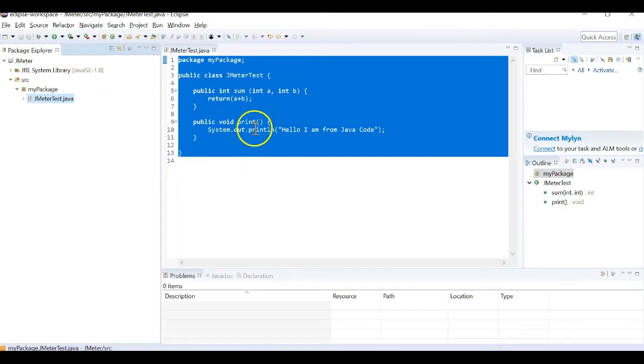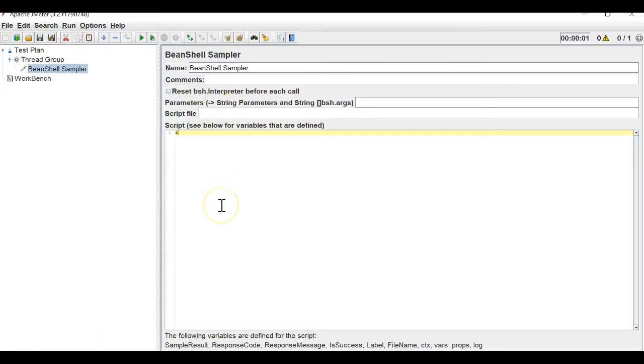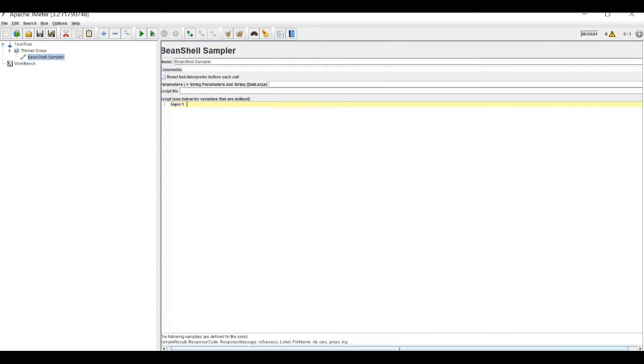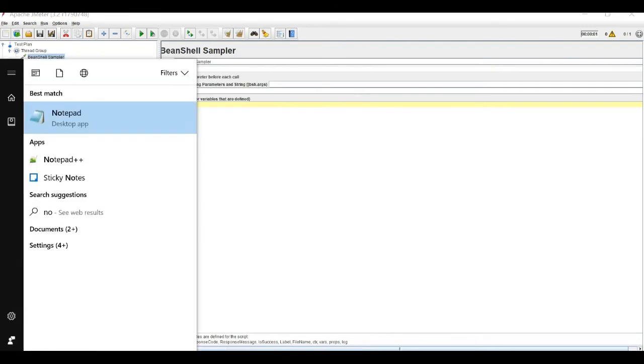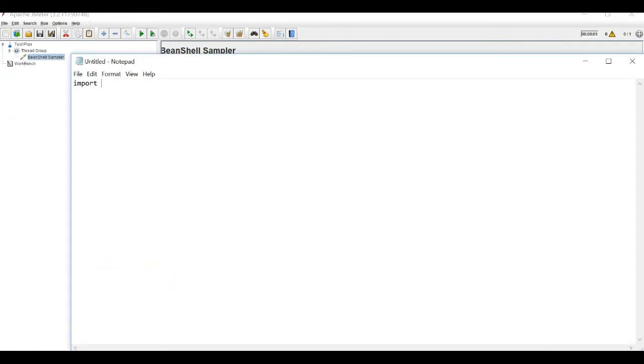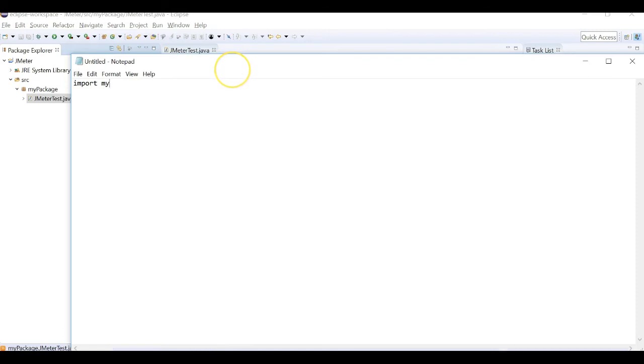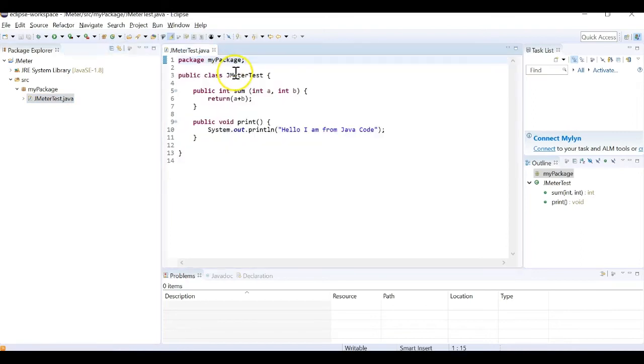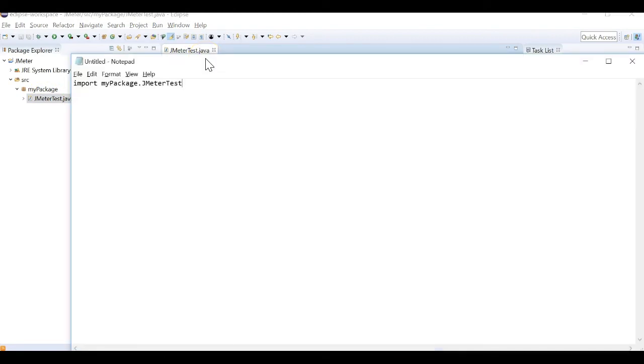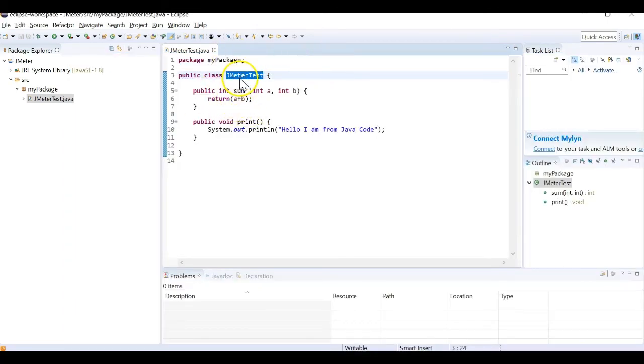First of all, I want to import this file. So I can write import. Let me code in the notepad, and I will then just paste it here. I need to first import this package, that is my package dot, and in this package I want to import this file, that is JMeter test, semicolon.